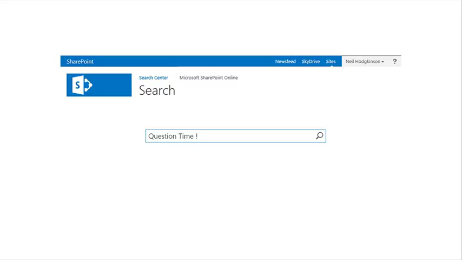The question was, in crawling, you can only specify the top level or the root of the web application. You could specify a site collection if you wished, but what's the aim? To just crawl one site collection, or do you want to add multiple site collections?